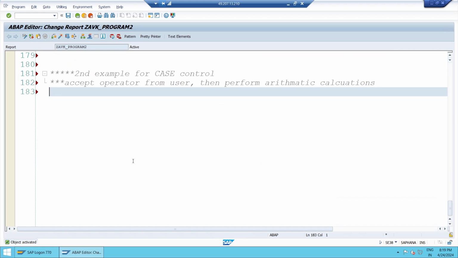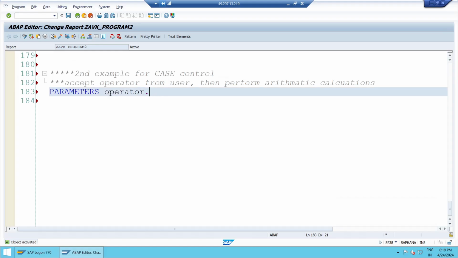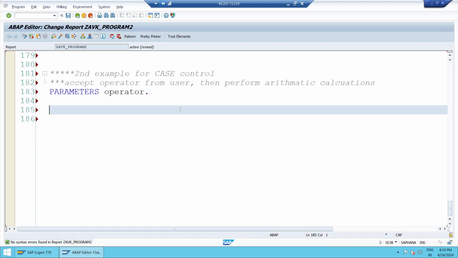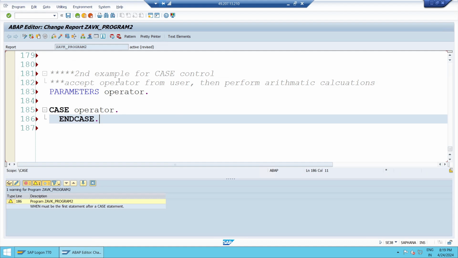Suppose we are going to take parameters operator. Yes, operator. That is operator type C. That's syntactically correct. Now, is followed by operator. Okay, case operator, then end case. Correct. But what is the use? You are getting a warning.